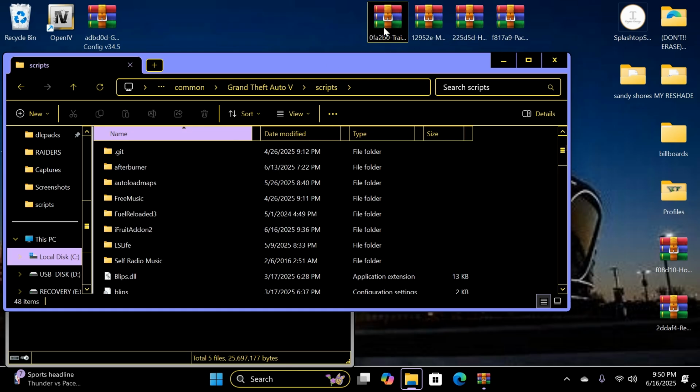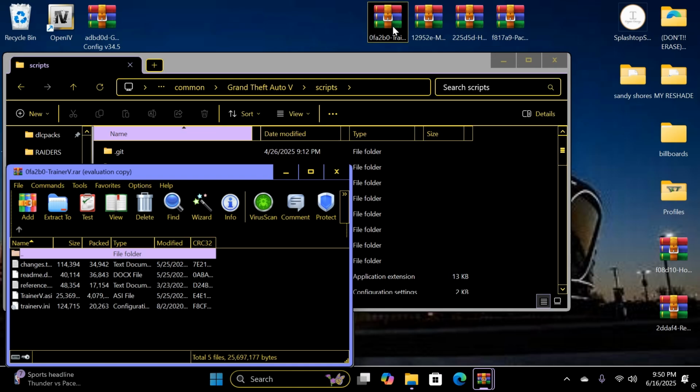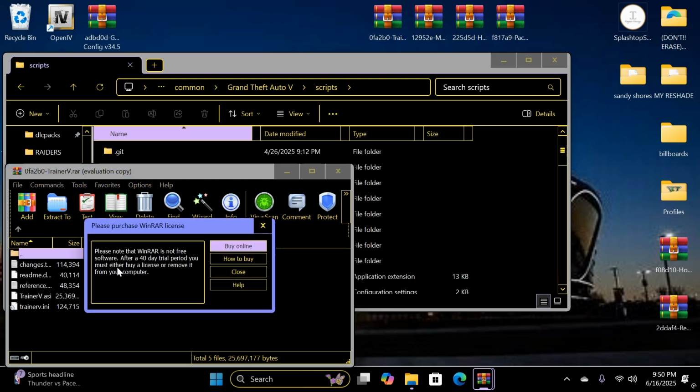And to open these, you might have to download WinRAR. WinRAR, W-I-N-R-A-R. That's the only way you're gonna open these. Some people use, I think, Zip 7. You can use Zip 7 also. So okay, we're gonna go ahead and open this Trainer V, and you know what I'm saying.